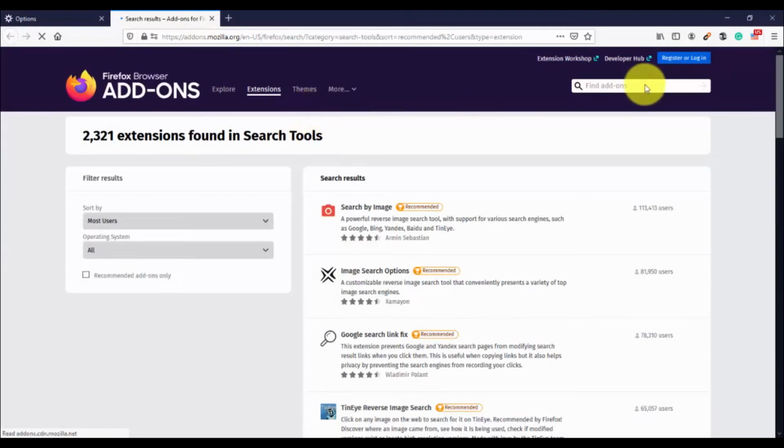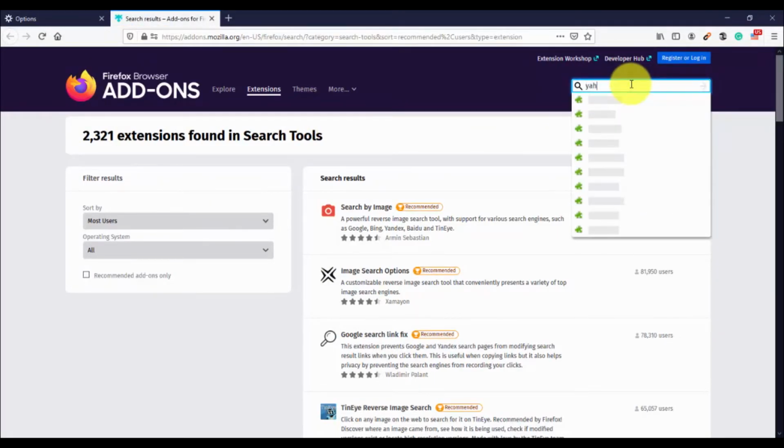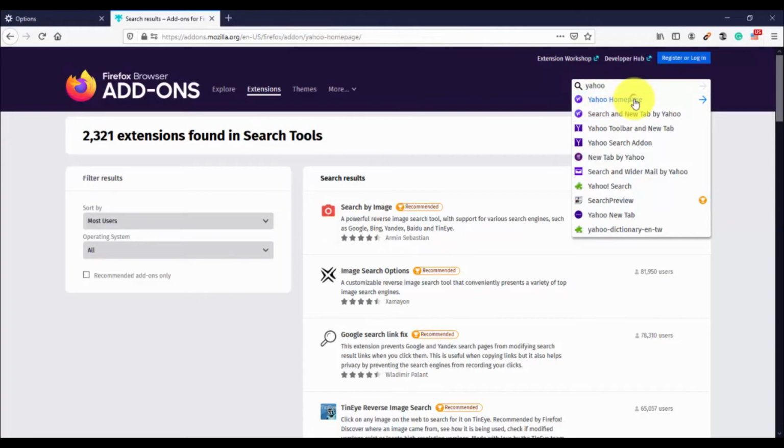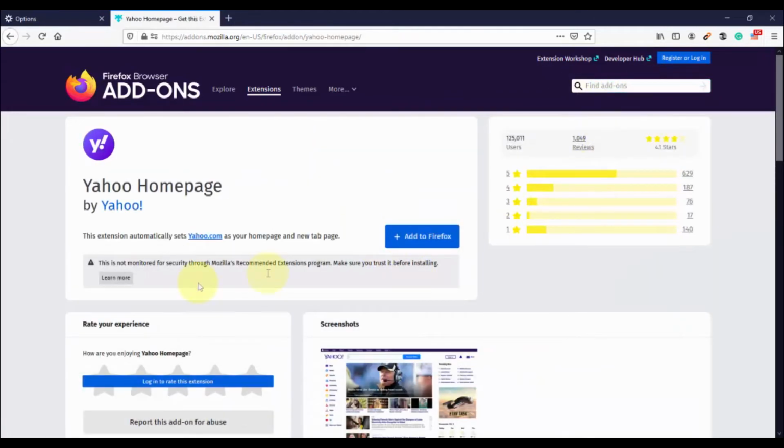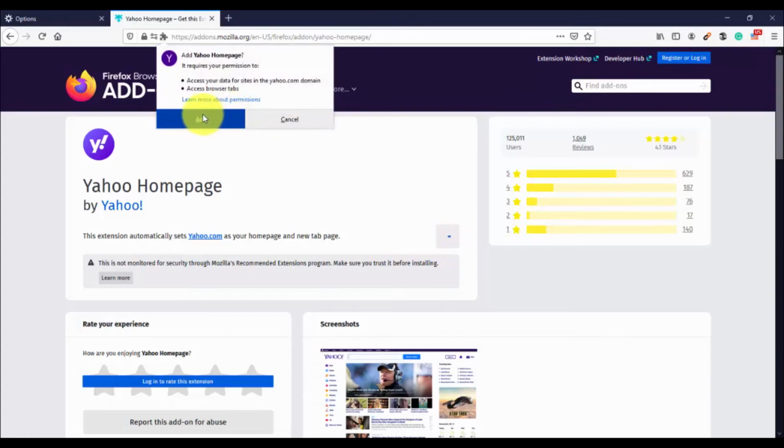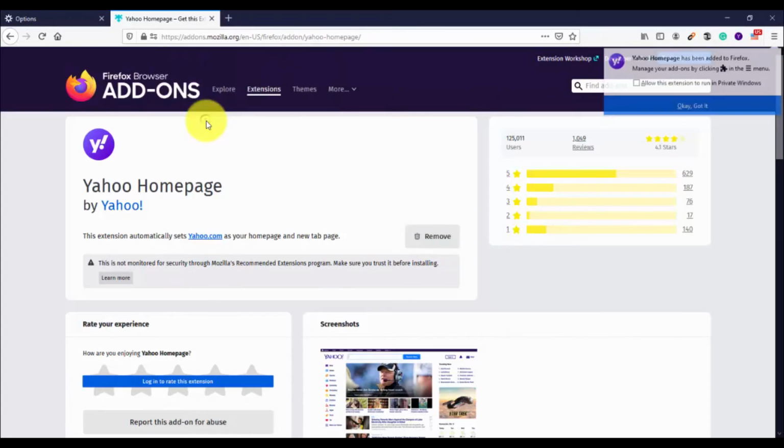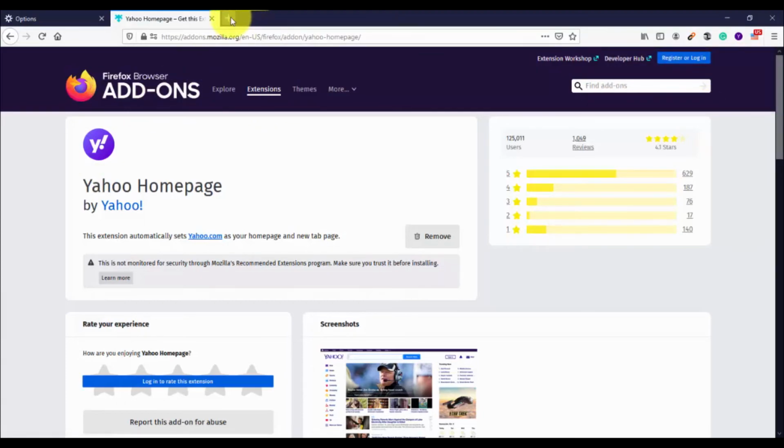Now a new add-on page will open, and from there we will find Yahoo by entering the name right here, just like I am entering. Enter Yahoo and you will see the first option as Yahoo home page. Click on that. Now it will ask you to add Yahoo to Firefox. Click on that option, again click on add. Got it, so the changes have been made.